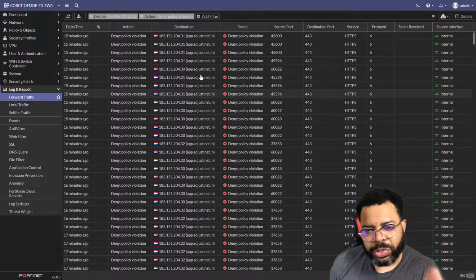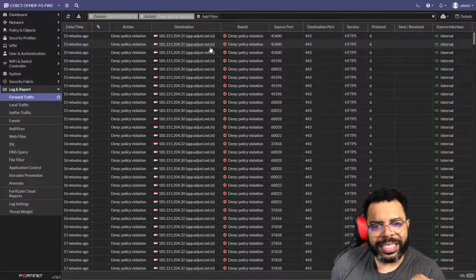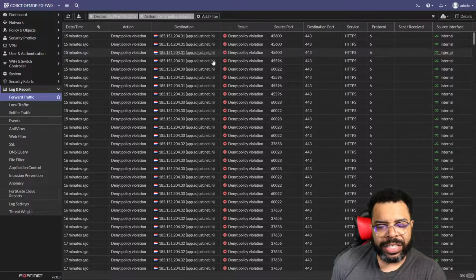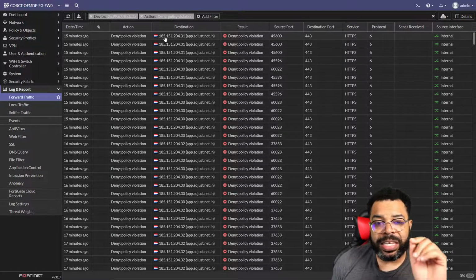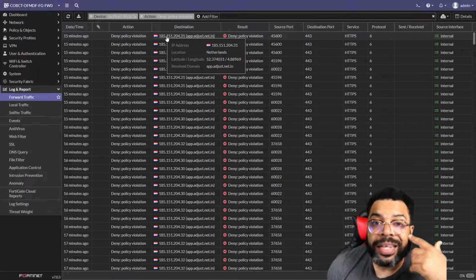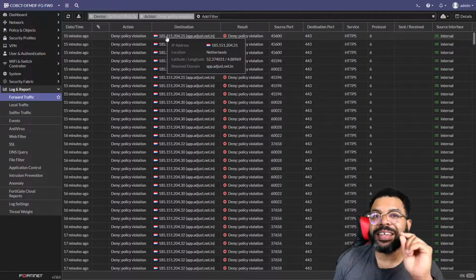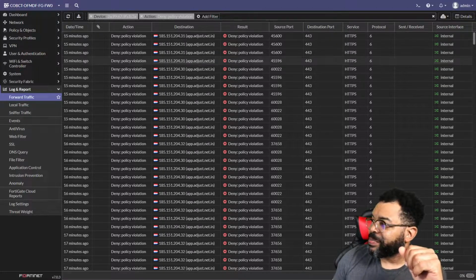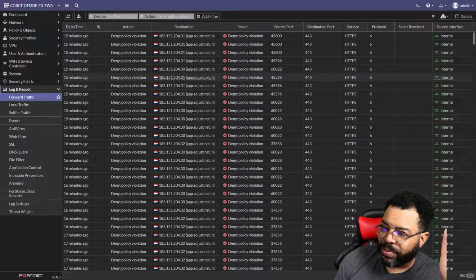But then when I got those services cleaned up, I started to see this app, adjust.net.in. I saw this a lot. Look how many of these things there are, right? These apps. And if I hover over it, guess where it's based? The Netherlands. What's based in the Netherlands? A lot of pornography sites, okay? A lot of stuff that's not good is based out of the Netherlands, okay? Some good stuff there too.